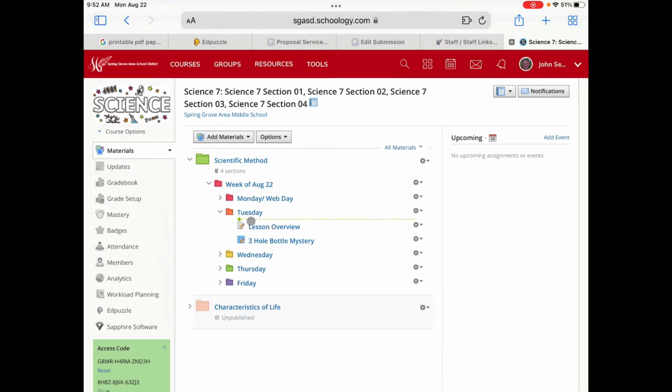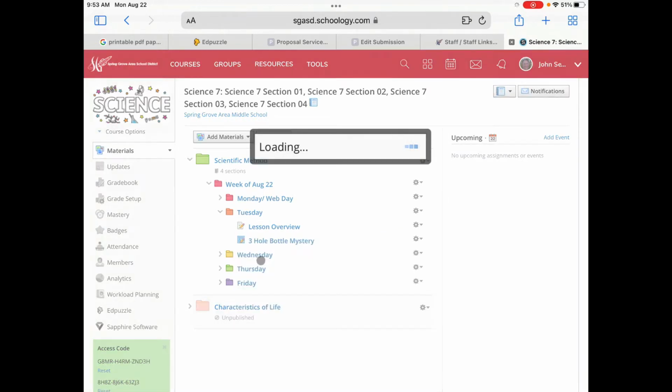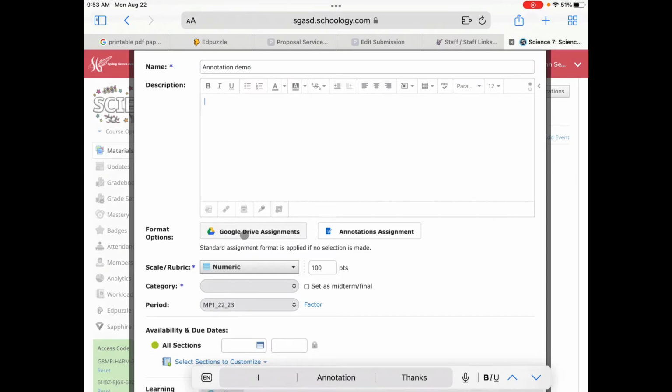Now let's say within my Tuesday folder, I'm going to add an assignment, and you'll see the usual stuff like the title. So I'll go ahead and put annotation demo. I could put in a description, but now I've got Google Drive assignments as a choice and annotations assignment.